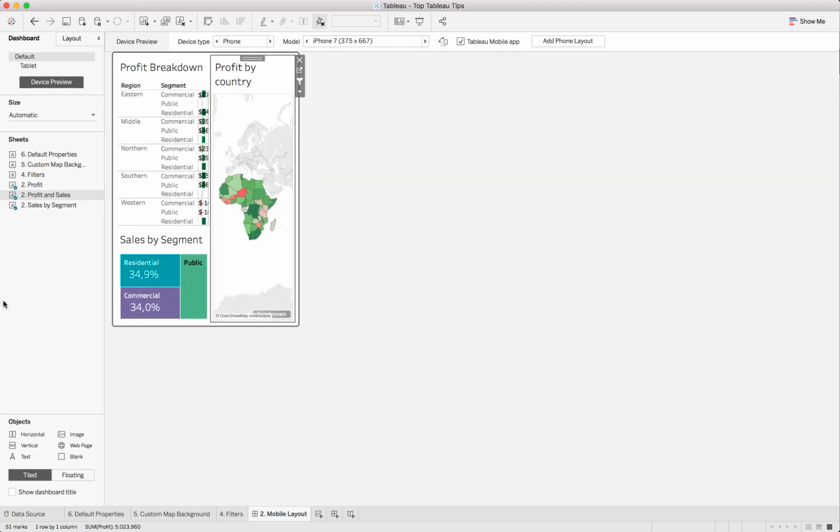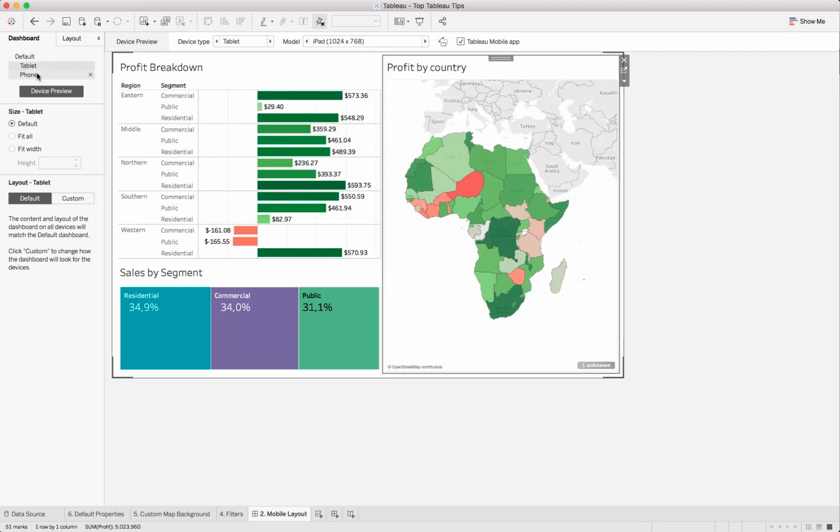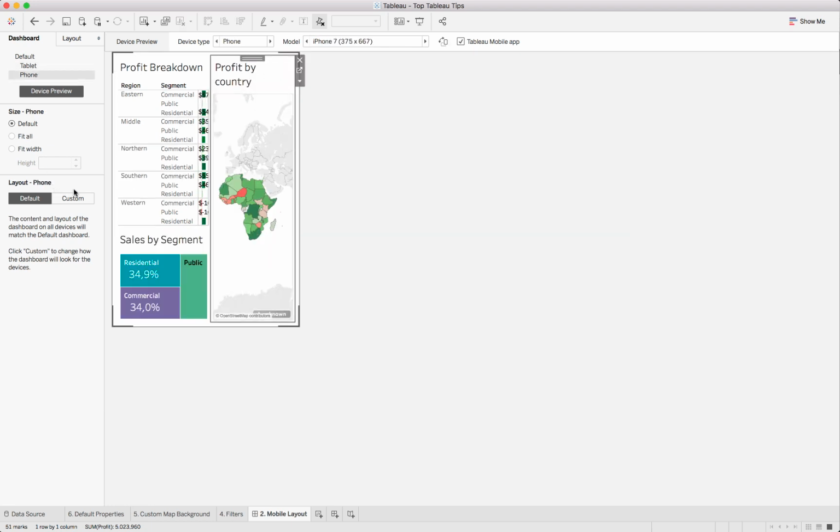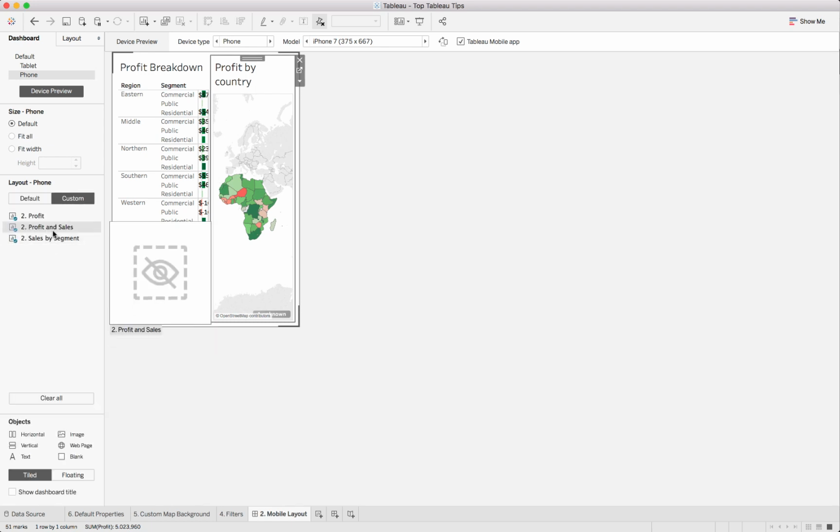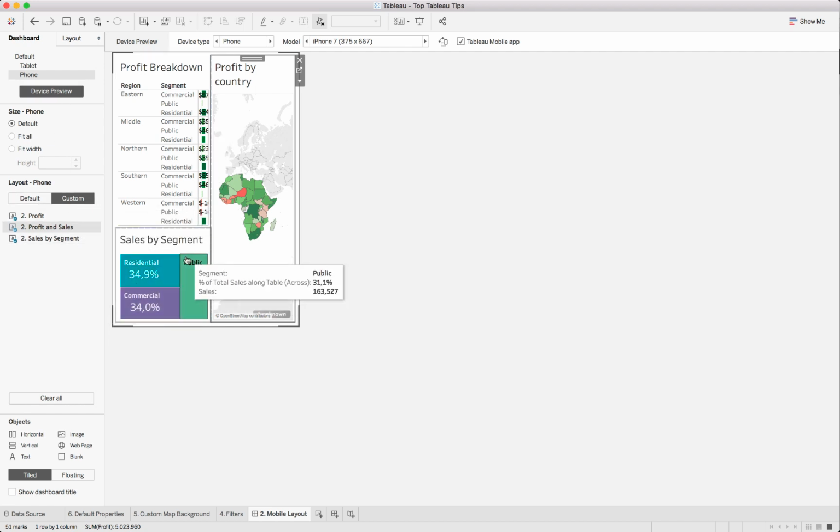So what we could then do is, once we add the phone layout, you'll see now we've got the tablet layout and the phone layout, we can change this to a custom layout. What that means is any changes we do make now within this specific layout for the phone does not get transferred over to the normal dashboard. So when logging in by phone, it might look different.